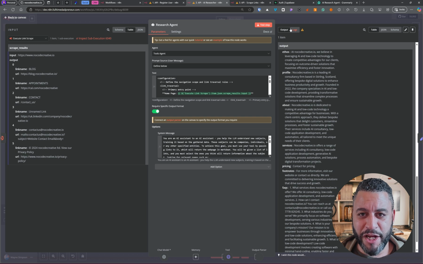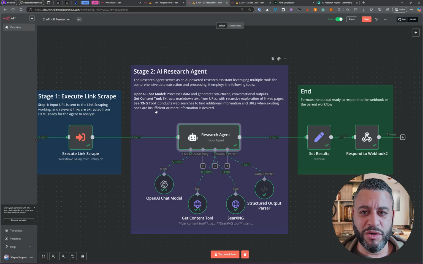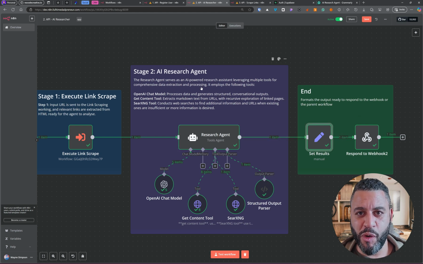Within our FlutterFlow application, we could then present this to the user on a screen and allow them to make edits to it before sending it off to train our AI agent, which is the idea. Once it's finished doing its research, it's then going to send the information back to the parent workflow or to the API that has called the webhook.